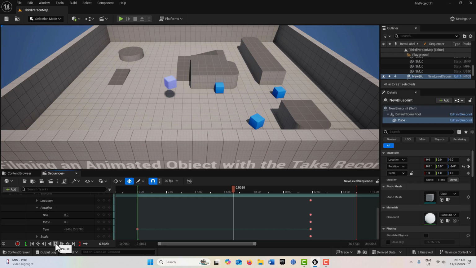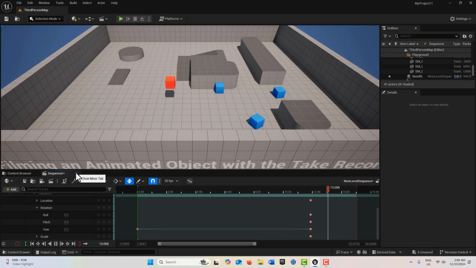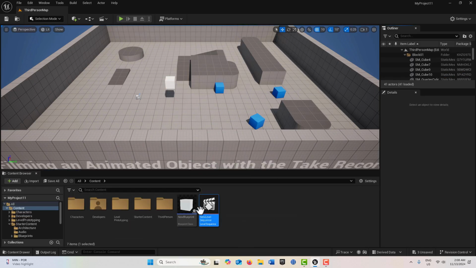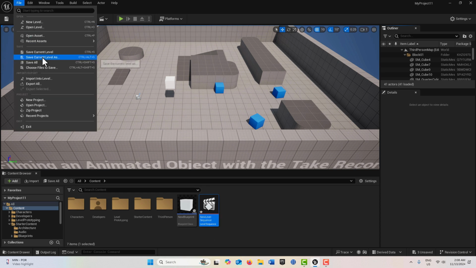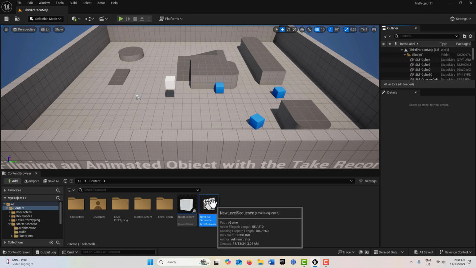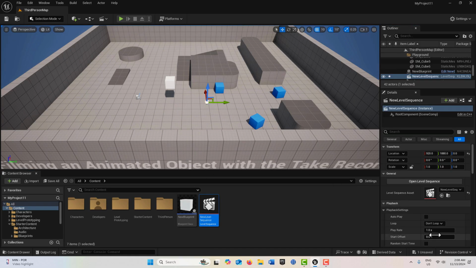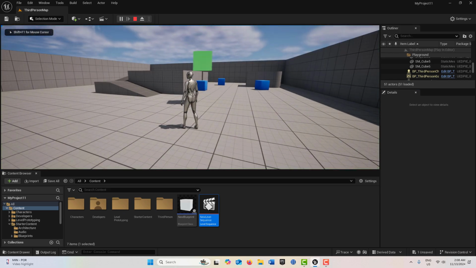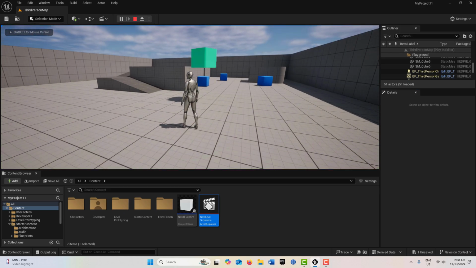See how cool that is? We got our cube, it's animated, the sequence is driving it. So what I'm going to do is go save all, and then I'm just going to drag this into the scene, and I'm going to set it on loop indefinitely and autoplay. So then if I hit play, you'll see if I'm in the scene, it's doing its thing.